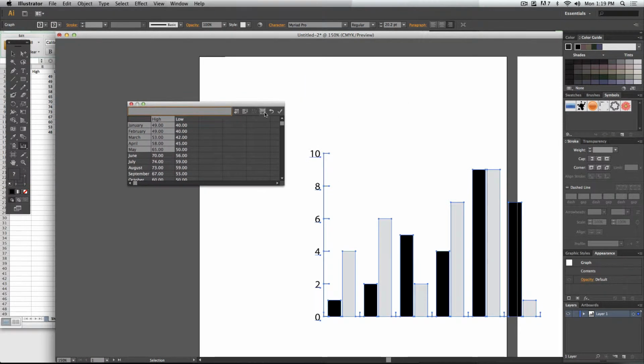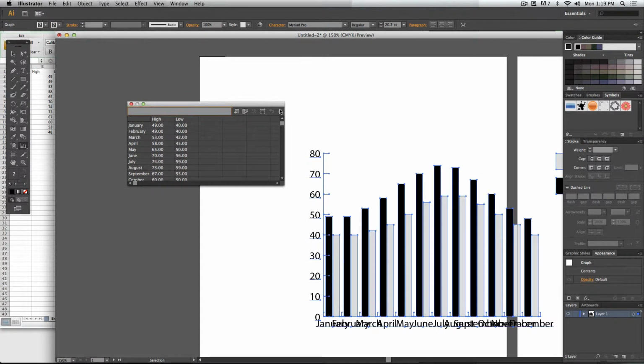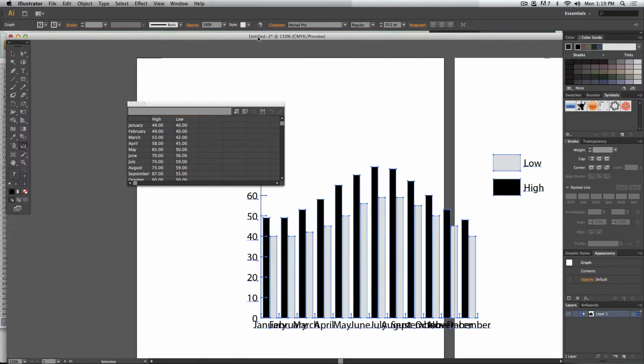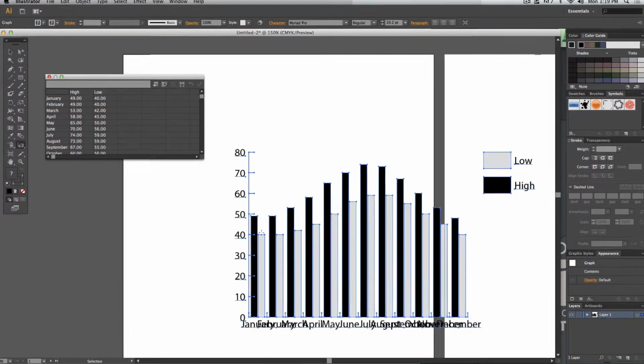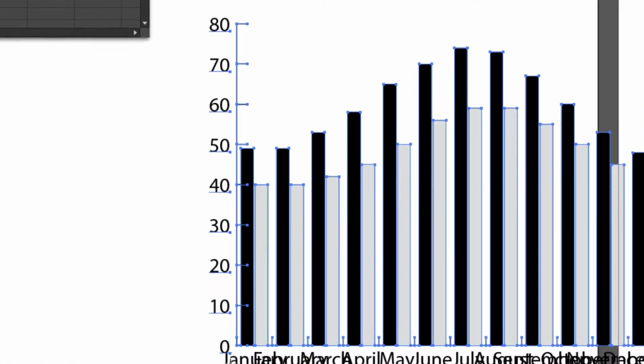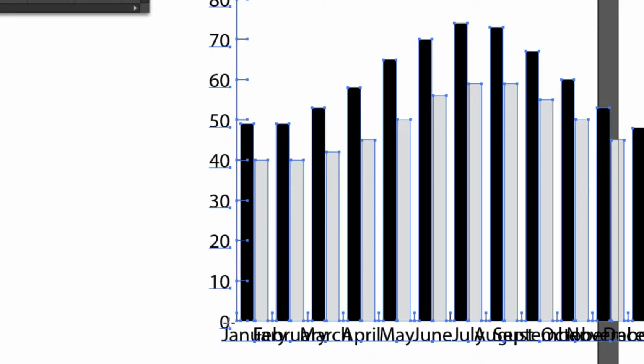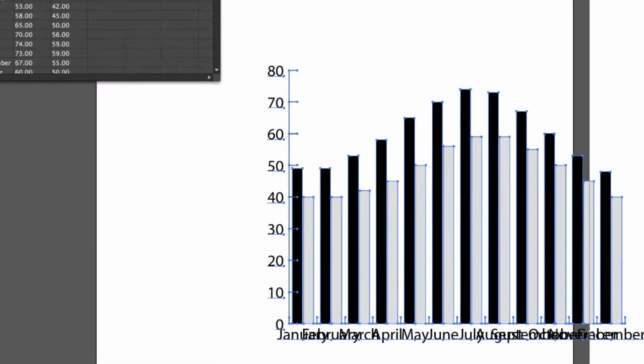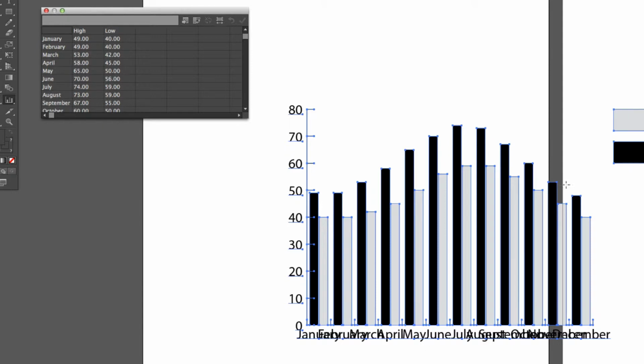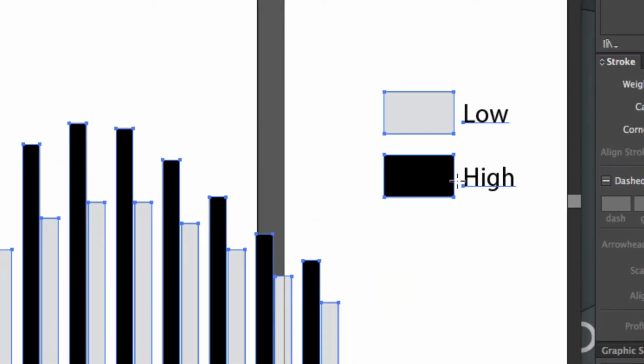Watch what happens when I commit and apply to this. Boom. Automatically, I've got the highs. In this case, it's going in increments of 10. I've got all of my months down here at the bottom, and I've even got a little key off to the side showing me what's high and what's low numbers. Pretty cool? Very, very good.